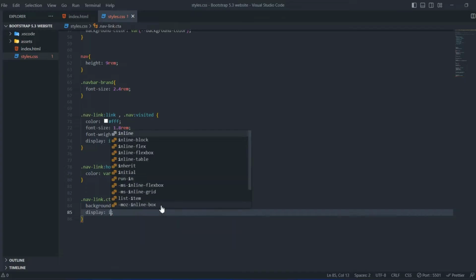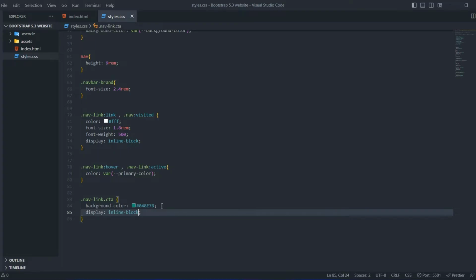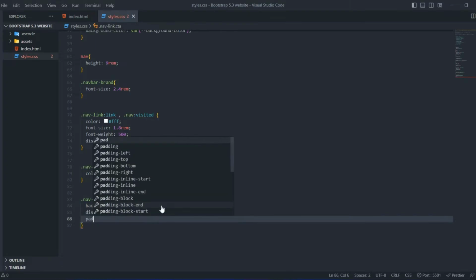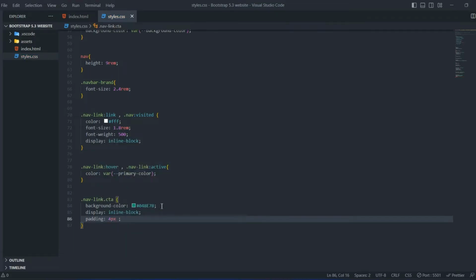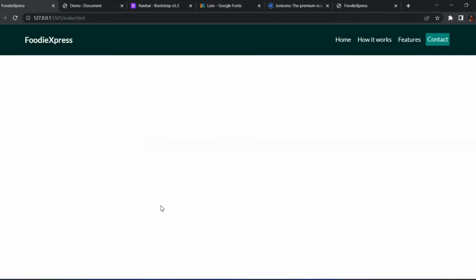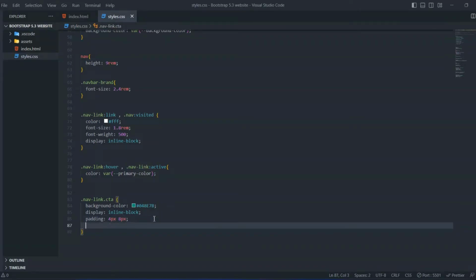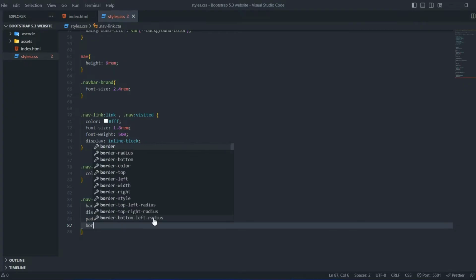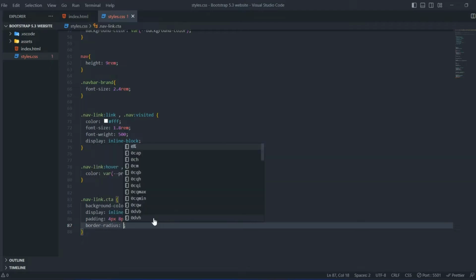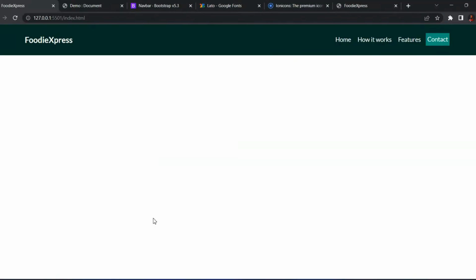Let's say display inline block and give some padding of 4 pixels, 8 pixels. Still not working. Let's do that later. And that's it, I guess. Some border radius also, 4 pixels.